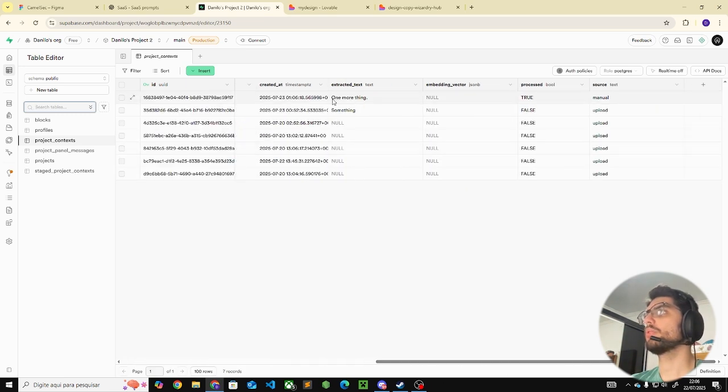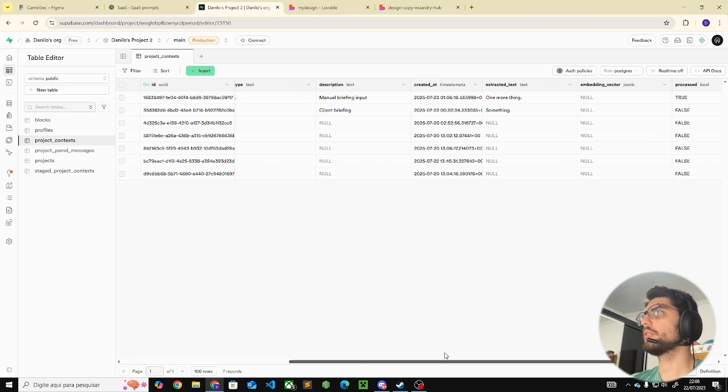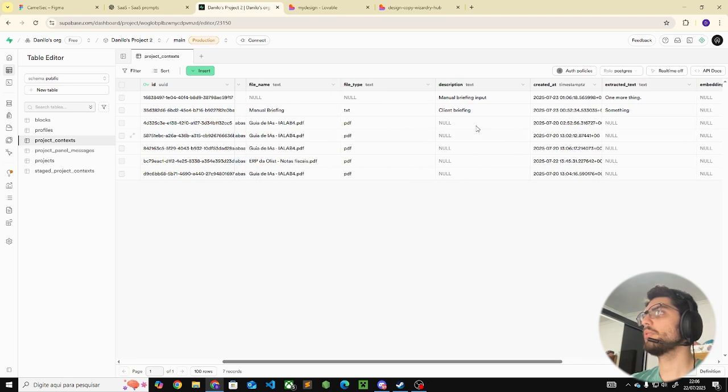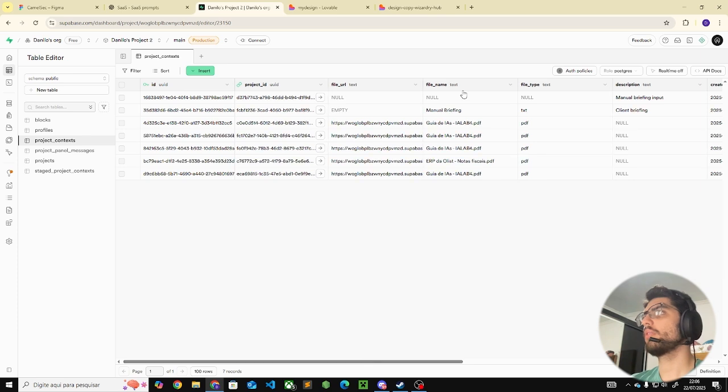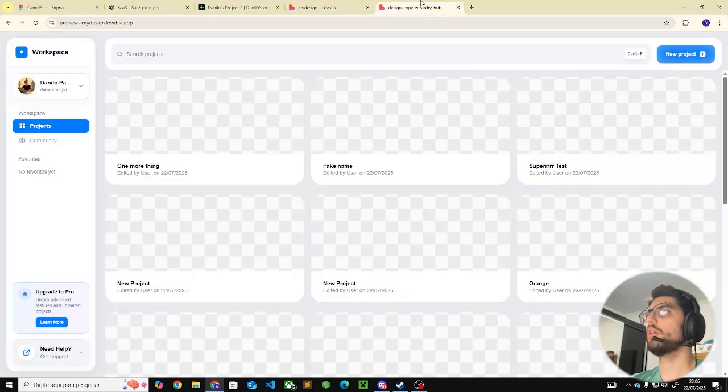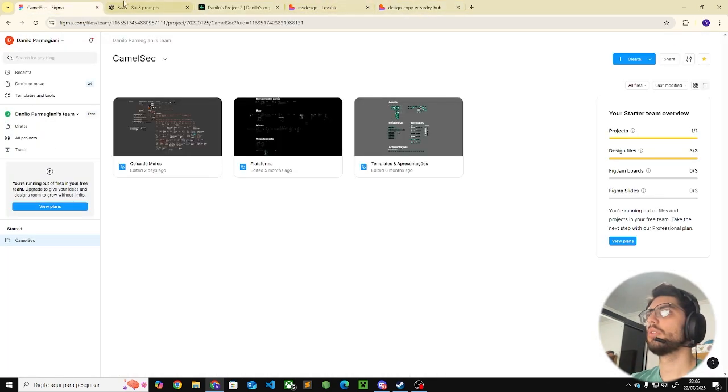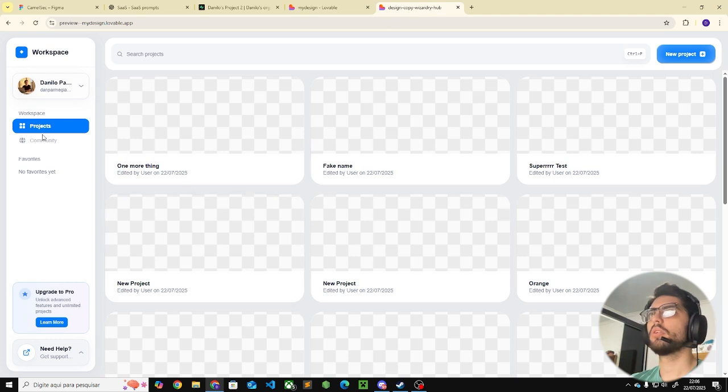Yeah, it's working. So we have one more thing here. It says that it was manually inputted. It is processed since it was manually inputted. Manual briefing input. Okay. The file name is new. Okay. Yeah, it's working. So now we are close to getting the brand tool done.